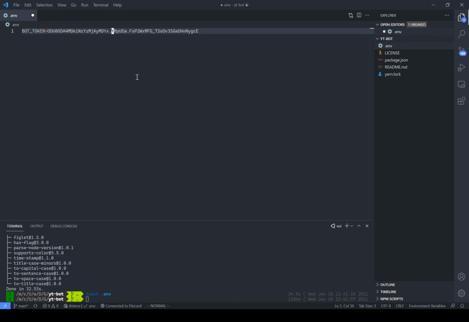And I'm using Vim, which is an extension of VS Code. You might want to use it too if you want to load it.